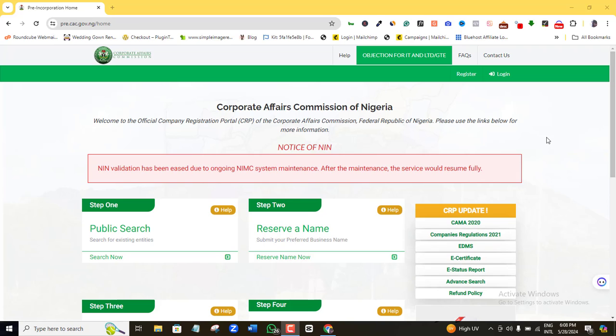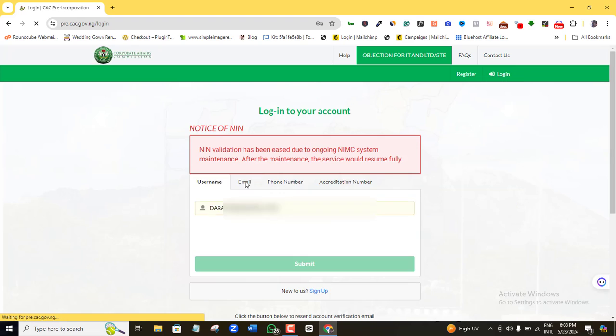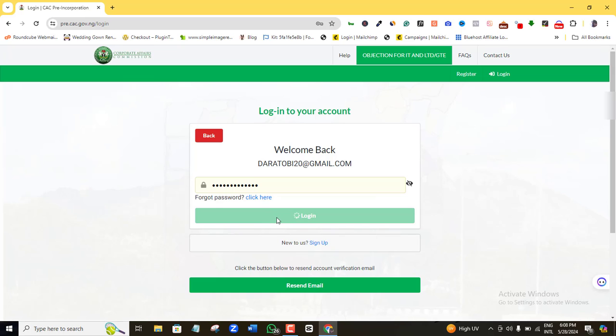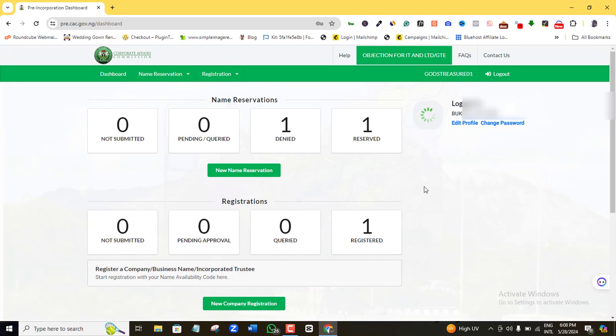So the first thing you want to do, of course, is go to the home page of this pre-CAC registration portal. Once you are here, you want to log in. So I'll be signing in with my client's email address and then my password, and then I'm going to log in. As you can see here, this particular CAC registration is already successful. As you can see, we have a registered box here.